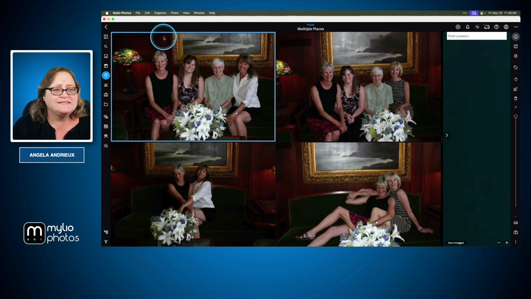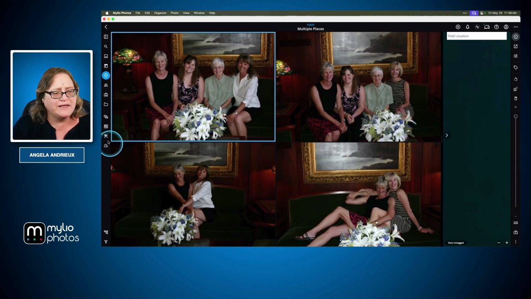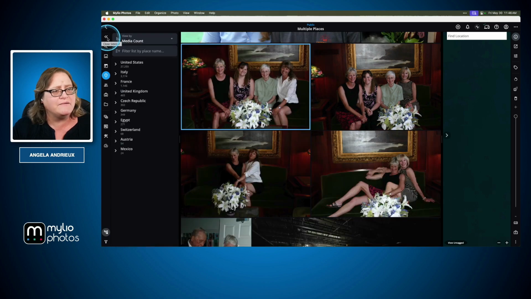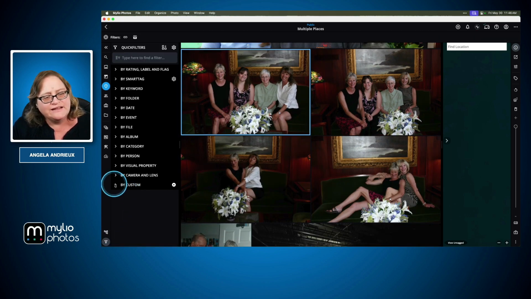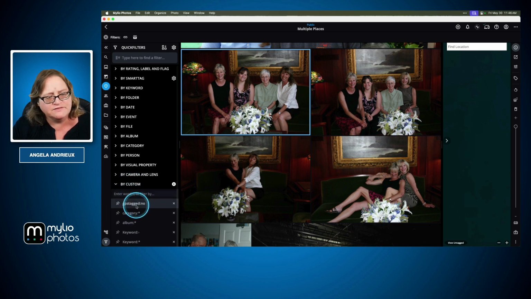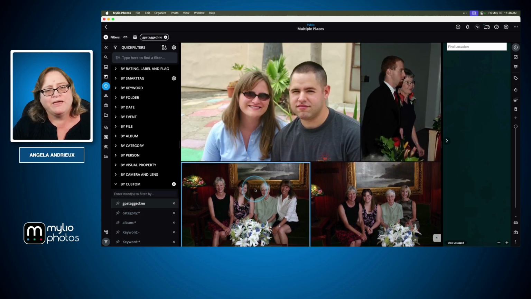The other way to do this is also to do it with quick filters. And you can enter in the by custom area. I did GPS tagged no. You can do that 0 as well. They get you the same thing. So I just go here to the filters and close up the navigation. Down here by custom, there's my GPS tag no, or you can just type it in, and that's going to do the same thing. It's going to filter my list to show me everything that does not have GPS information.